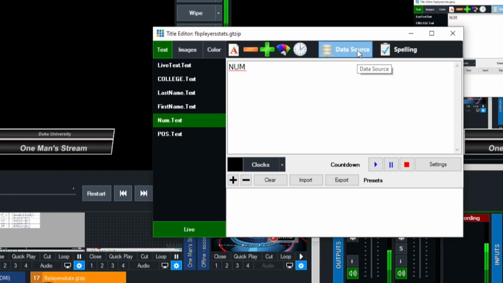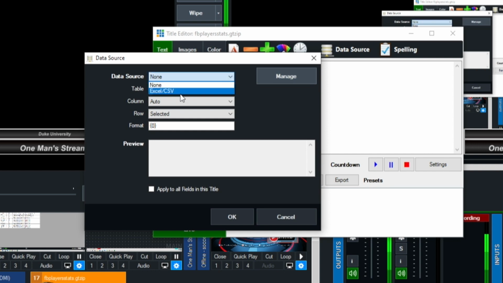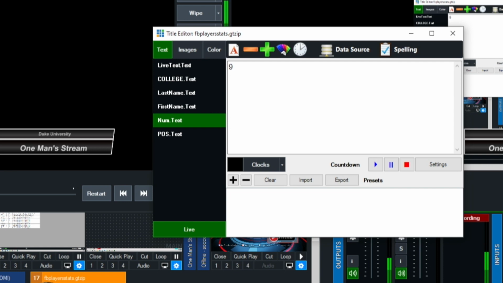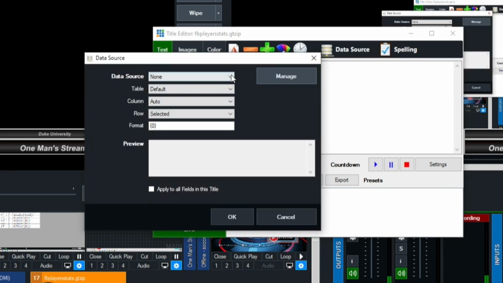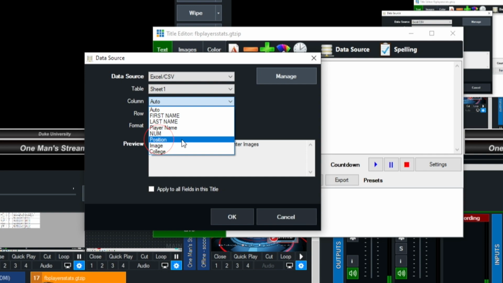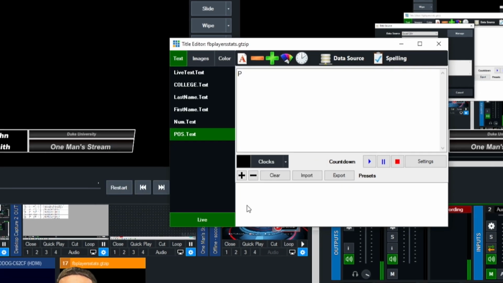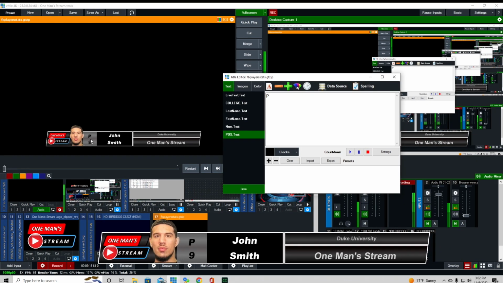Number, we're going to click on data source. Again, Excel comma separated value, sheet 1. You can see where the number comes in. We're going to do the same thing for position now. You can see where the player's position comes in.